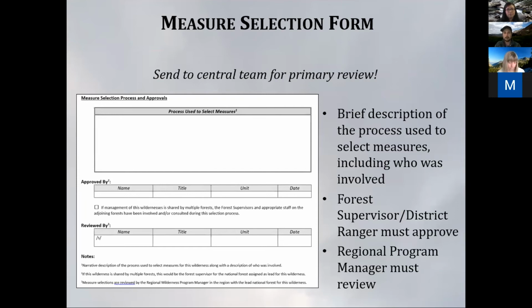In the first text box, just write a brief description of the process used to select measures, including all the folks who were involved. And then you're going to send this to the central team for a primary review. This is really important before you send it to the forest supervisor or district ranger for approval.